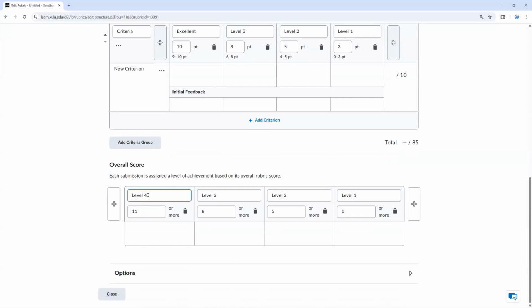I'm in a level 4. And notice my point value didn't update. So for level 4, if my total point value is 85, right? For level 4, that cannot be 11 points. So you actually have to do the math to get yourself there.